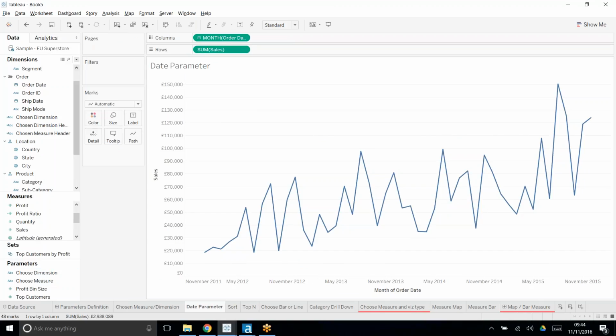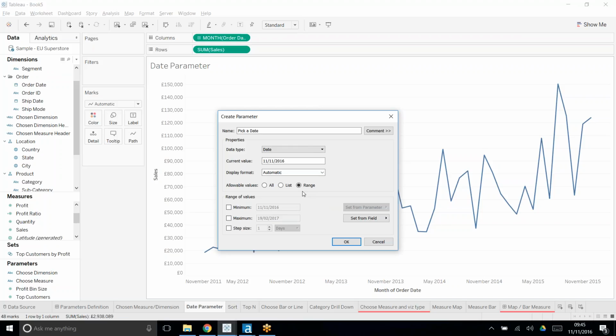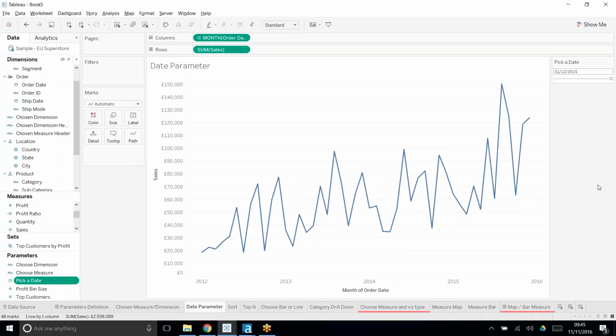Okay, so again we want to create another parameter. Let's create a parameter and we'll call it pick date. And we want the data type here to be a date, obviously. We want it to be a range, and we can actually set it from a field, so we don't have to manually put in the right dates. We can set it from order date, and then it'll automatically populate with the relevant values. Okay, so click OK. And we've got that down here, so we can show that parameter control.